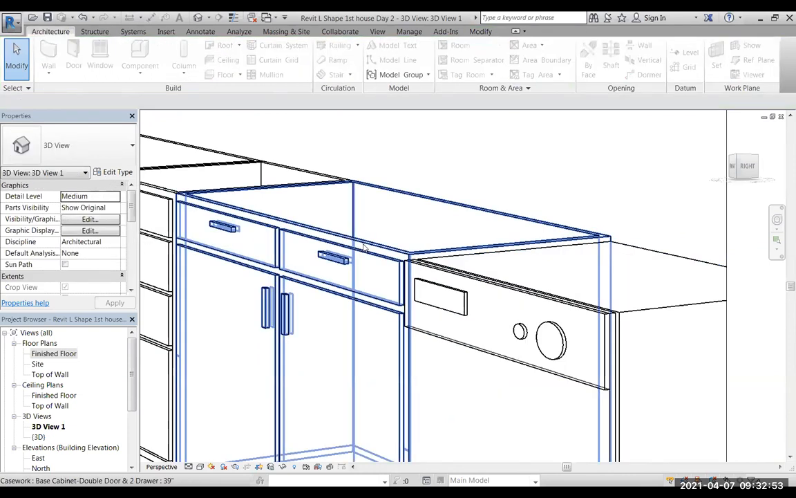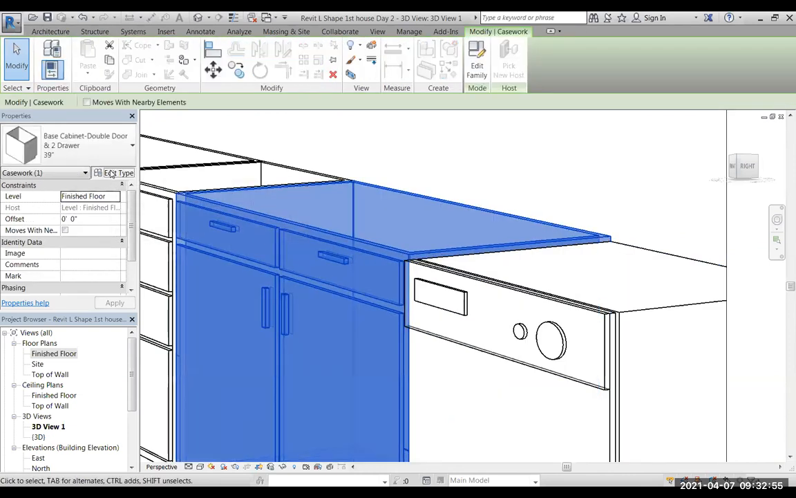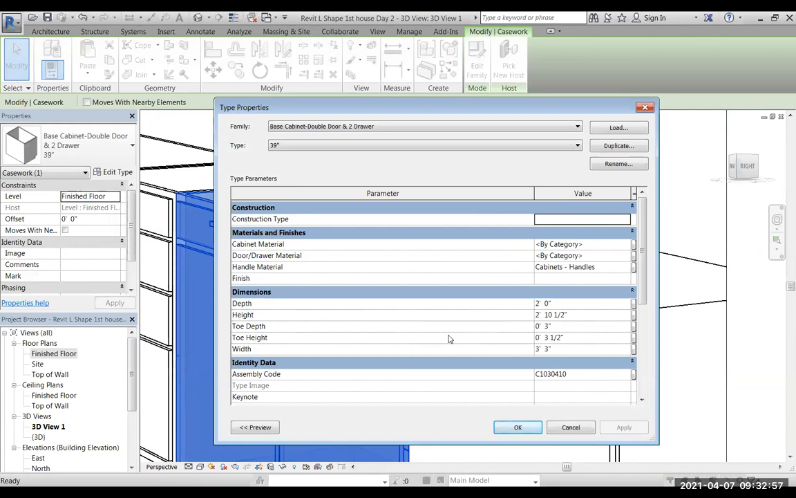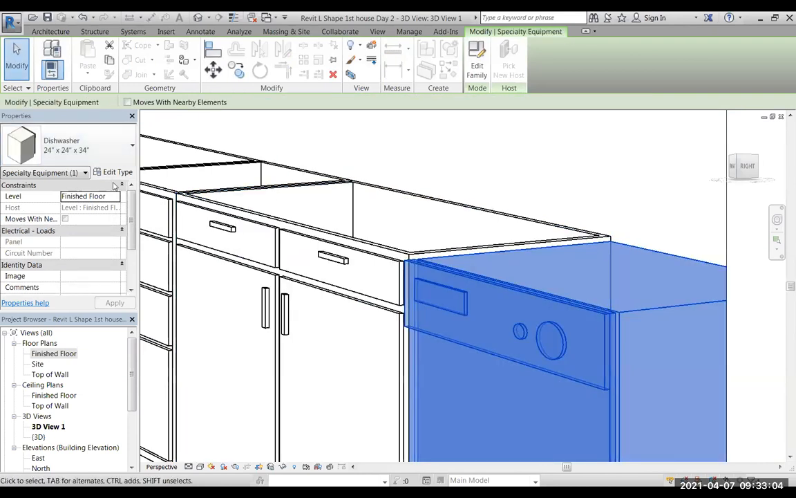actually let's click on the base cabinet. See how tall this thing is. Go edit type. The height is 2'10.5". All right, cancel this. Click on this, go edit type.